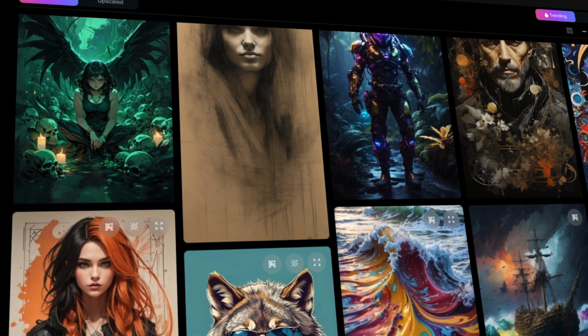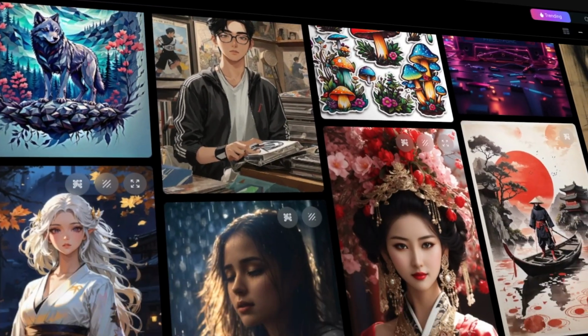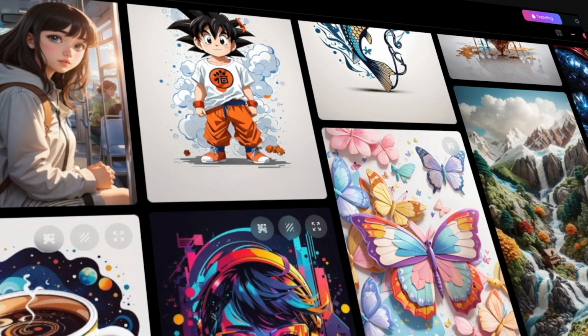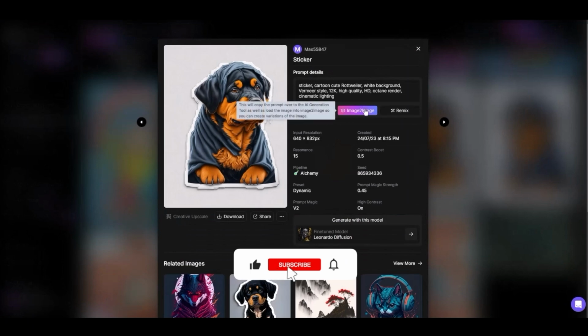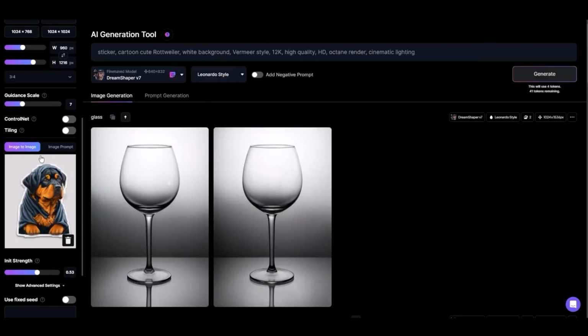Now, let's talk about a few additional features. Leonardo AI has a treasure trove of additional features, each designed to elevate your image generation experience. So, there are many options like image to image, where you can transform your ideas into visual art by taking an image and generating a whole new variation of that image.